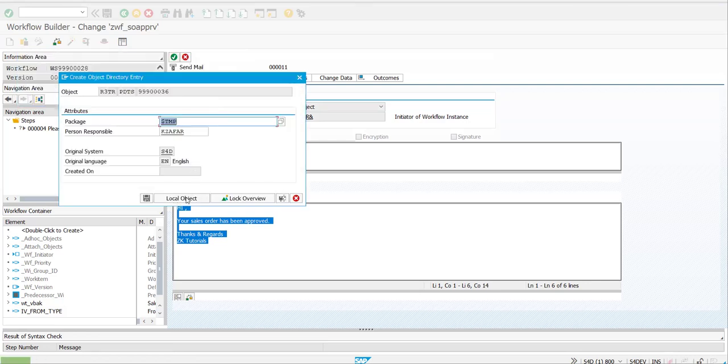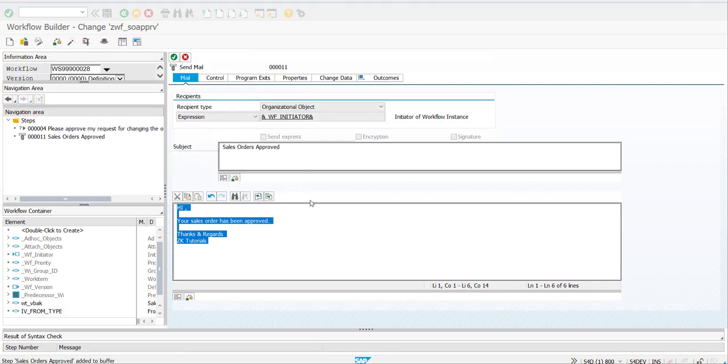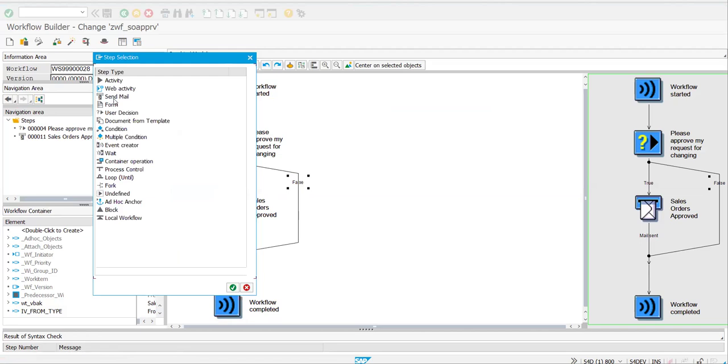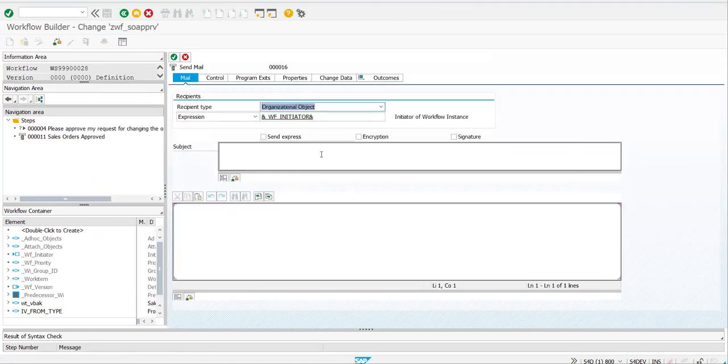Continue this, save this, continue this. You can see for approval, send mail is there. Now click on this false and then I will click on this create button. I will say here as a send email. I will say here as my sales orders has been rejected. Sales orders rejected. Okay, click on this continue button.